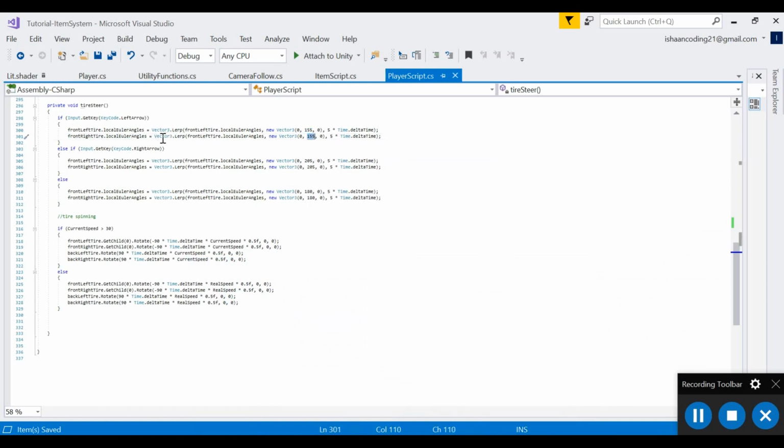And as mentioned before, we use a lerp function, but this time it's Vector3.Lerp, not Mathf.Lerp, because we're lerping a Vector3. So we're lerping the current Euler angles of the tire to this Vector3 over here, so we can smoothly interpolate it with this interpolation speed right here. We do it with the right and the left tires. And same thing as for turning left, we do it with turning right. It's pretty self-explanatory.